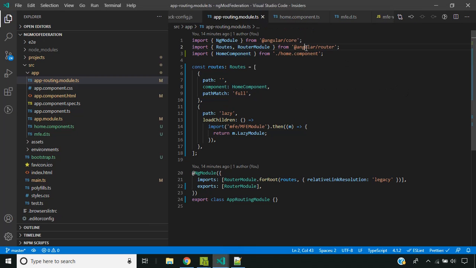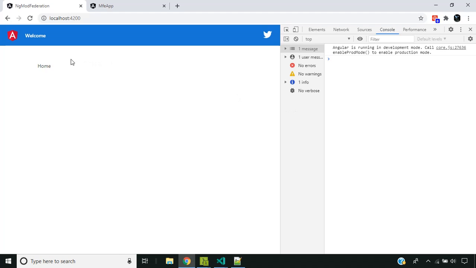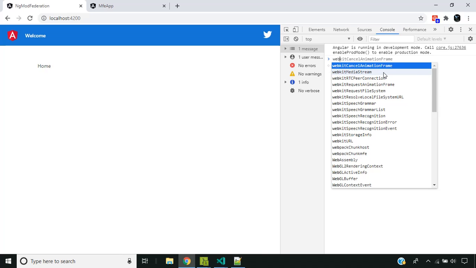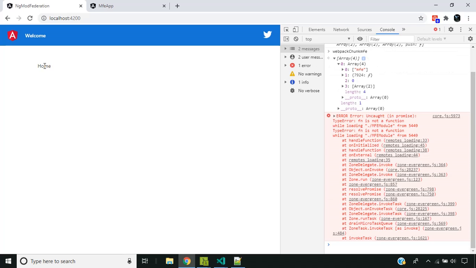Now what I am trying to prove in this demo is that by default the home component will be loaded, and once the home component is loaded, we'll be clicking on the home text and it will be navigated to the lazy loaded module. So let's go to the application. So as you can see, the home component is loaded here, and if you check the Webpack chunk, host is there, as well as the new MFE chunk is also created here, which has been loaded from the remote module, and you can see the name here, MFE. So when you click on this, okay, you can see that an error has occurred.